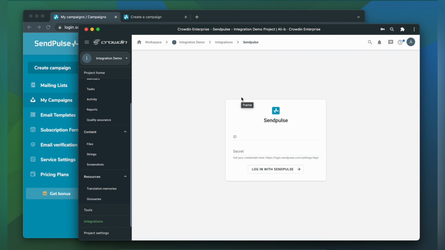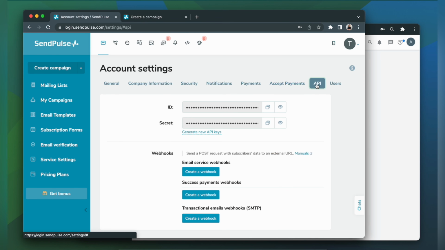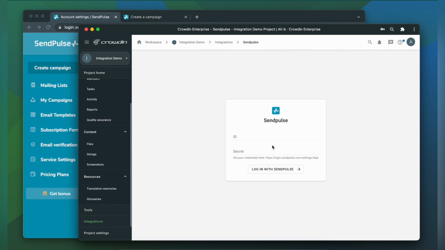Click it. Now we need to connect our Crowdin account with SendPulse. For that, we need to specify your ID and secret. To get this information, let's switch to SendPulse. Then go to your account settings, API, copy the needed information, and paste it into our integration form. Now we are ready to log in.